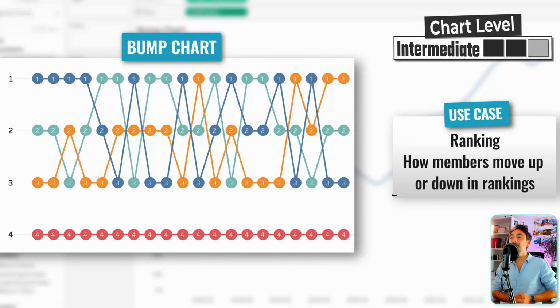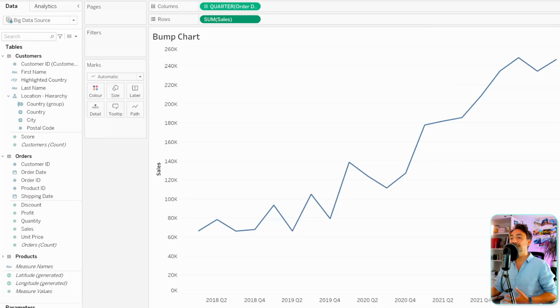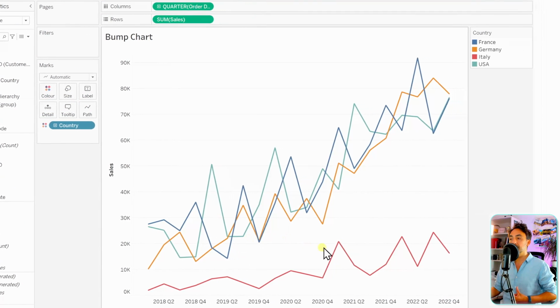Alright, next we have a fun one where we're going to build a bump chart using lines in order to do ranking between different values. So now, for example, I would like to rank the countries over time. In order to do that, we're going to have the same view where we have the quarter and the sales, and we have a line. So now the first thing we're going to do is grab the country and put it on the colors in order to create those different lines.